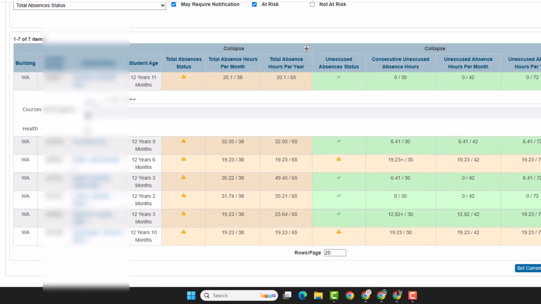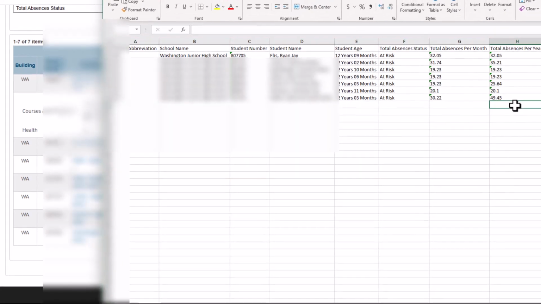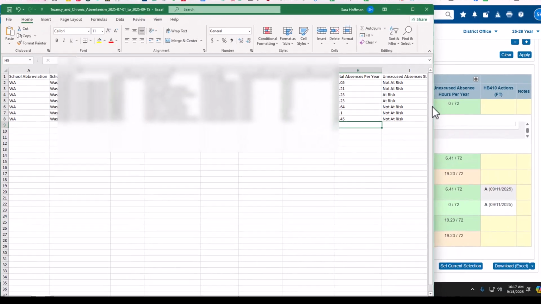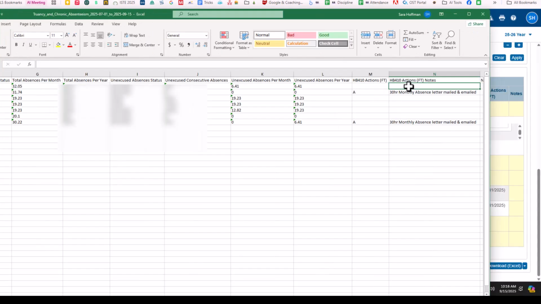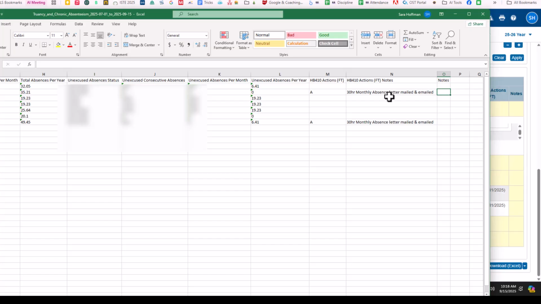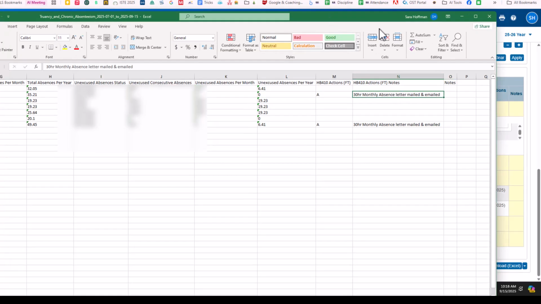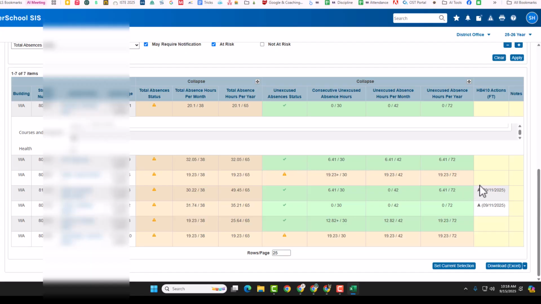And since you have the filter on, it is only going to show the students that were captured in that filter. But let me spread this out here. So it brings in all of that information. Oh, that's nice. The code, it actually defines the code. So the 30-hour monthly absence letter was mailed and emailed. So that's nice that it gives you that, what that code meant, because in the chart, it only said that A, but then when you download it and put it into an Excel spreadsheet, it explains what that code is.